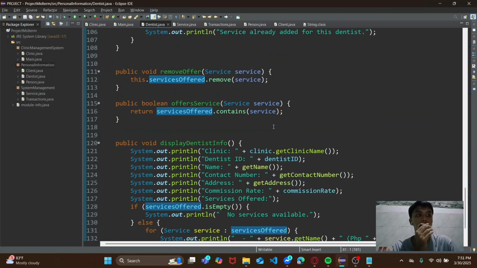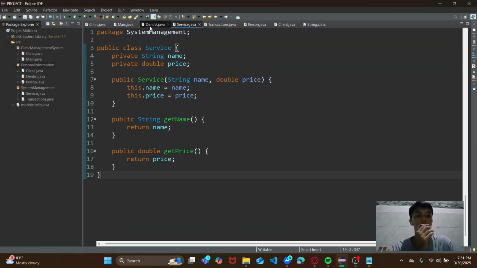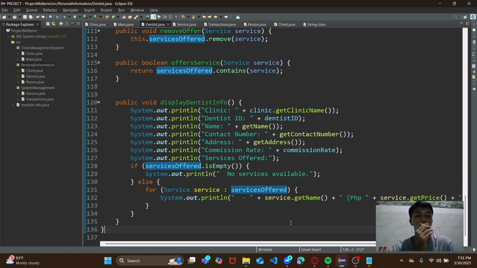Display dentist info prints the clinic name, dentist details, commission rate, and services. Finally, the service class has a composition relationship with the dentist class, meaning services can only be added through the dentist class.